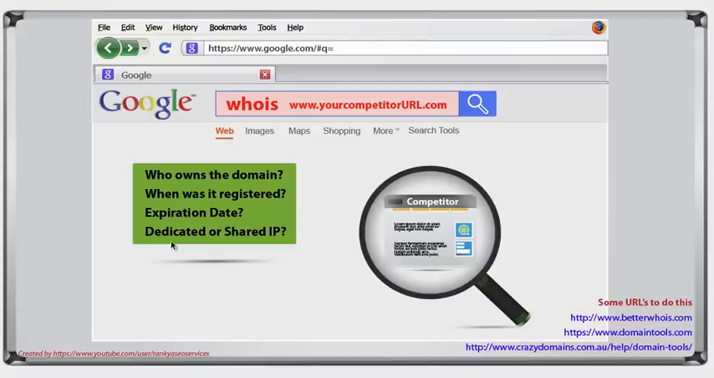So that kind of tells me how serious they are as far as their online business is concerned. Are they investing those extra dollars to go for that dedicated IP? All this information gives you an insight as to how importantly your competitors are treating their online business, okay? That's why it is smart for you to do this research. Simply go to Google, type in whois plus the URL of your competitor, and it should definitely give you that information, okay? So looking at that is only smart.